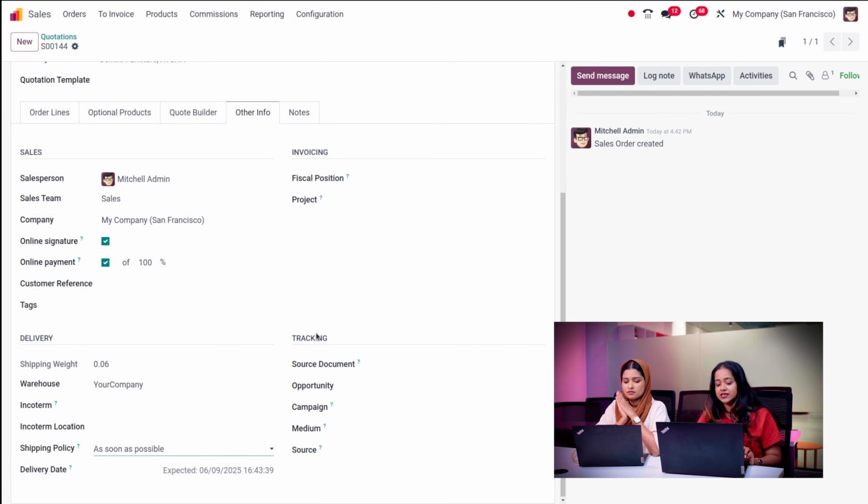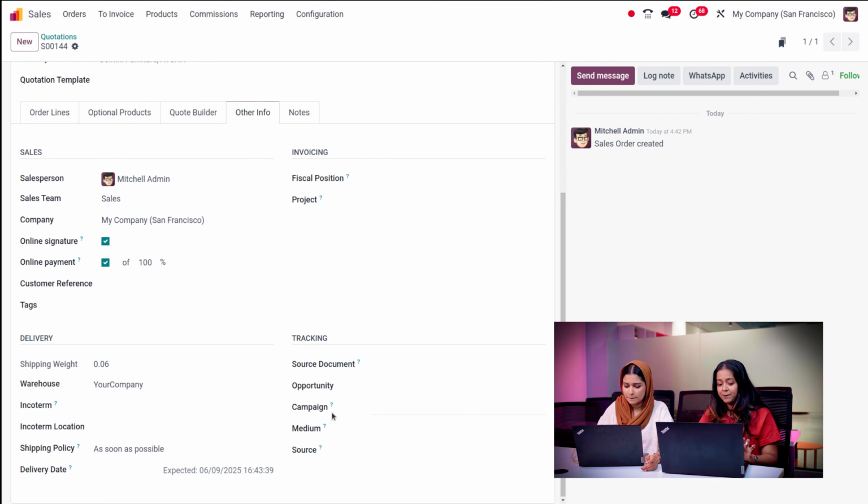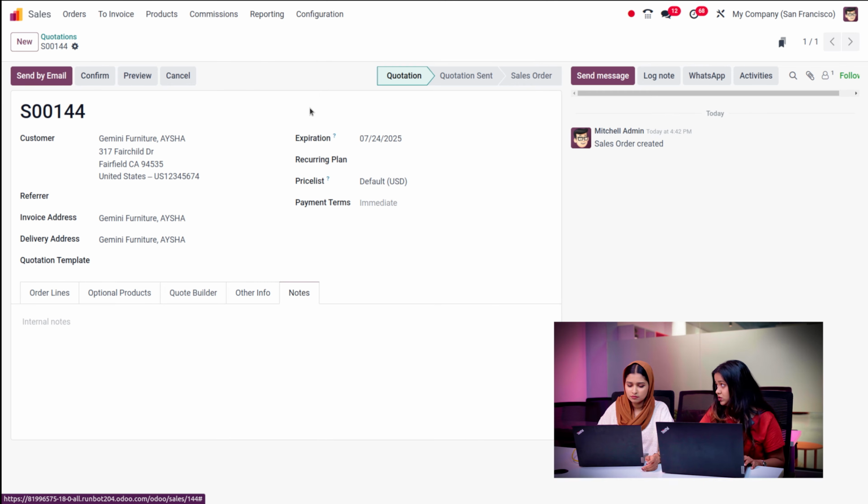Next, we have the tracking section, where we have the source document. You can add a source document of the quotation here. Then you have the opportunity, which is something regarding the CRM. Then you have the campaign through which this order has come. If it has come through any campaign, you can choose that. Similarly, you have the medium and source, which made this quotation possible. Finally, we have the notes.